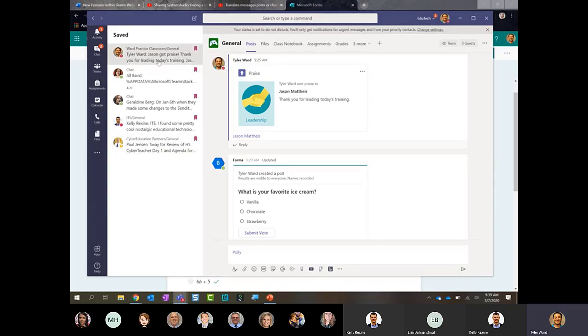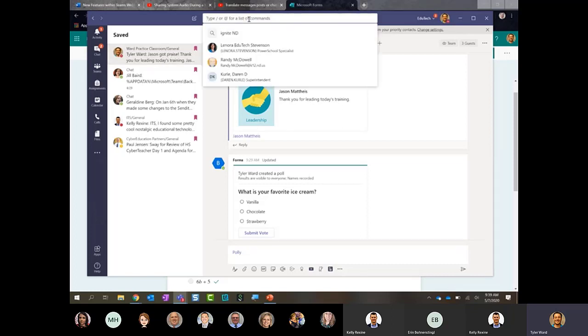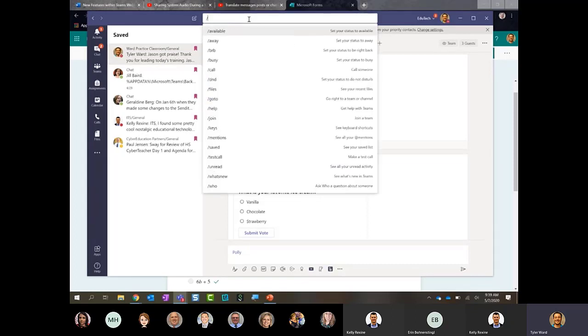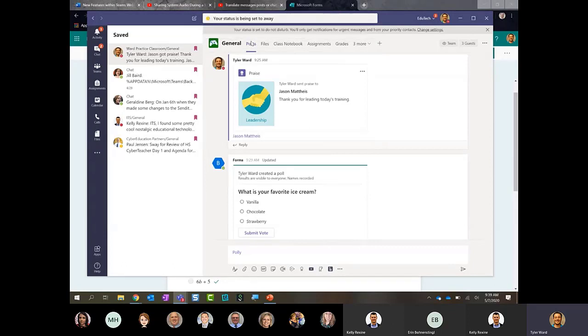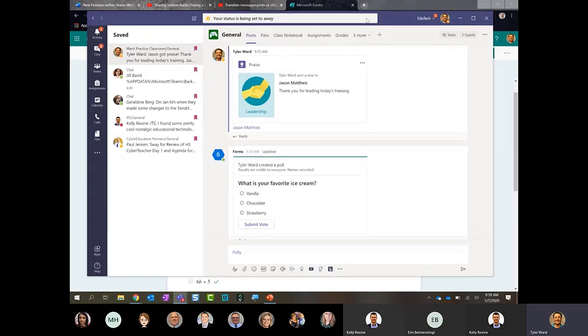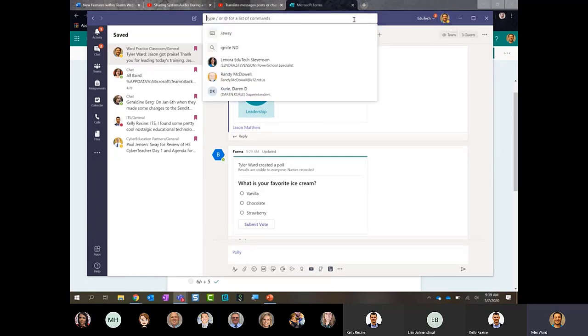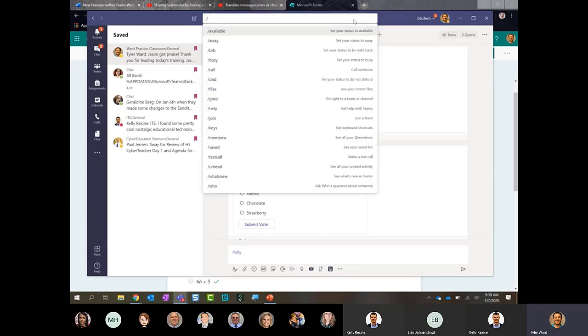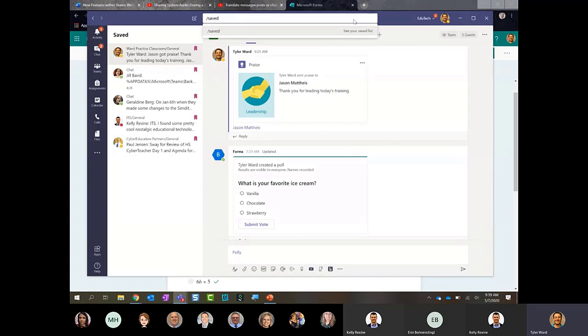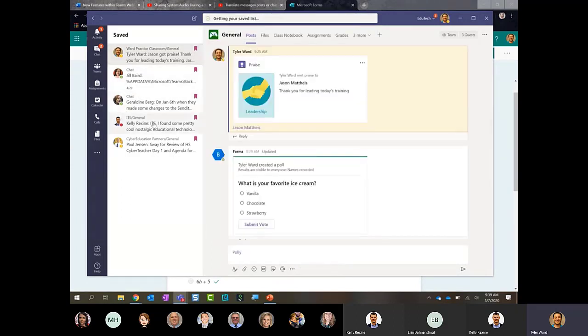Now this leads me to my final feature for you. This is called the search bar on top. So by clicking on this and I choose the slash command, I now am presented with all these options. So if I wanted to be shown as away, I could type in /away, and now you'll notice my setting of my status is now set as away, so I have a yellow circle here. But let's say I want to find all of my saved messages. I can type /saved, and then I'm taken to my save list here.